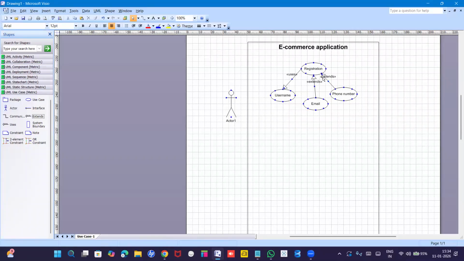To complete this registration, we are using these details. Username is a mandatory thing, so I have used include. Email is an optional thing, so I have used extend. And phone number is also an optional thing, so I have used extend. This is how we have done the registration. After completing registration, we go to the login.